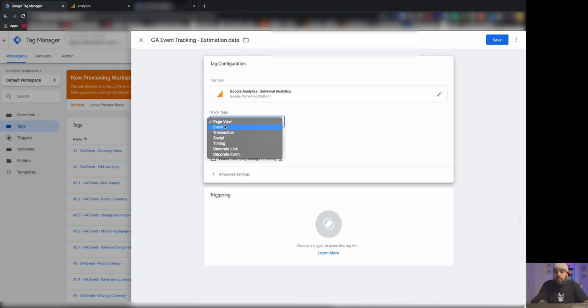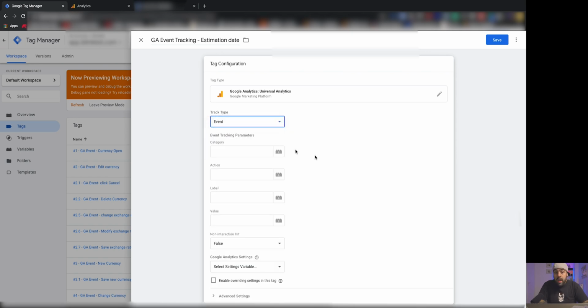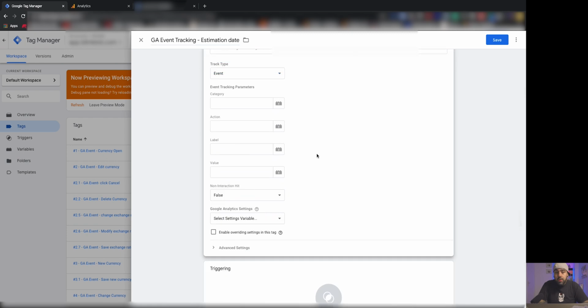Then it will open up the four items that you're gonna use that you have to fill. So here, for example, date estimation will be my category name. The action will be date picker opened. Or the action will be on the date picker, either toggle, either click, or open or close it.